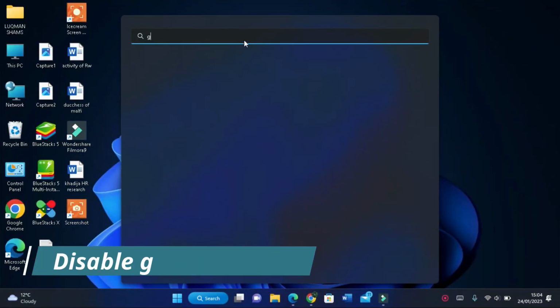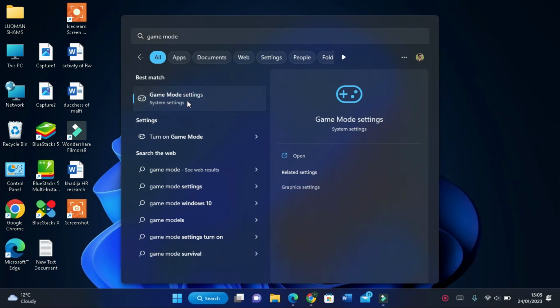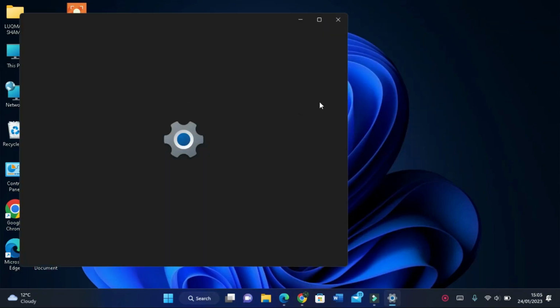The seventh step is to disable game mode. This is easy, just type game mode setting and disable it from there.